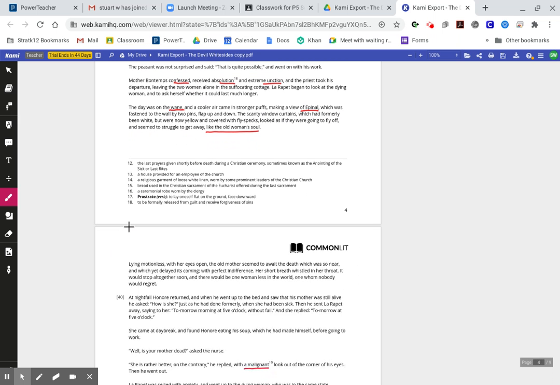The day was on the wane, which means it was fading, and a cooler air came in stronger puffs, making a view of Epinal, which was fastened to the wall by two pins, flap up and down. So apparently there was a picture on the wall. The scanty window curtains, which had formerly been white but were now yellow and covered with fly specks, looked as if they were going to fly off the wall and seemed to struggle to get away, like the old woman's soul.